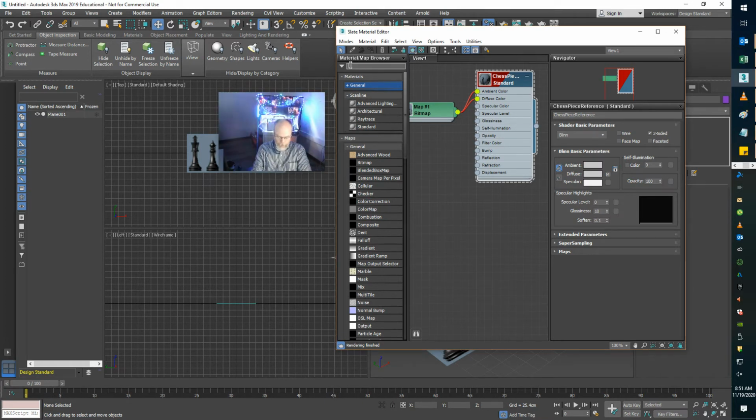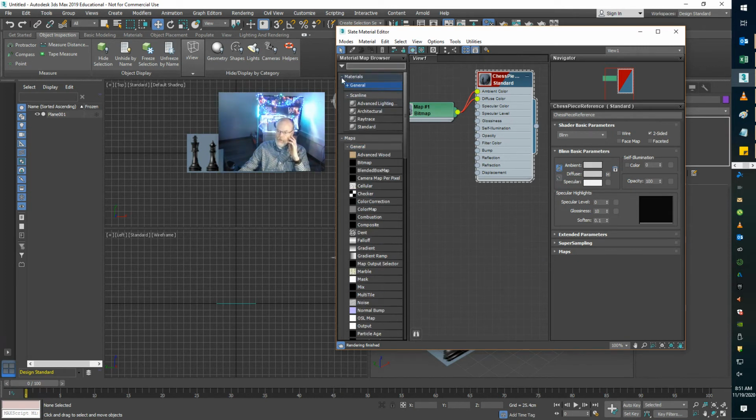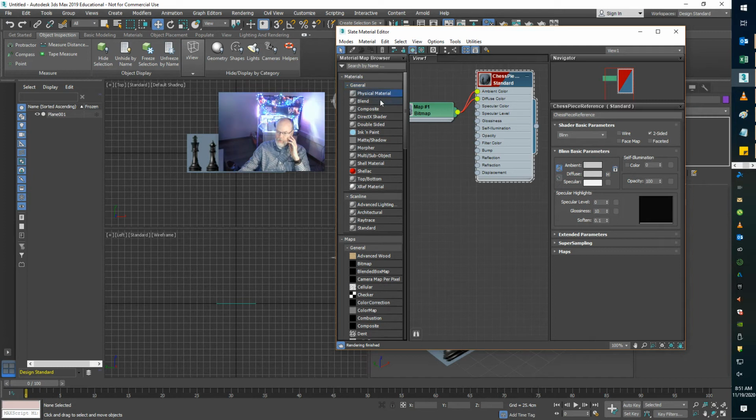click right here and type in the word standard. And you should find standard by the time you type ST. There is no scan line. Okay. In that case, you'll have to tell me what computer you're working on so I can look at that in detail. In that case, you could grab a different material, such as a physical material.